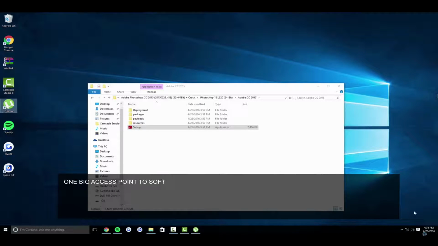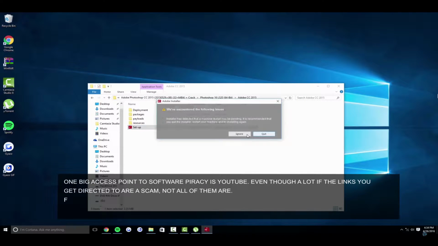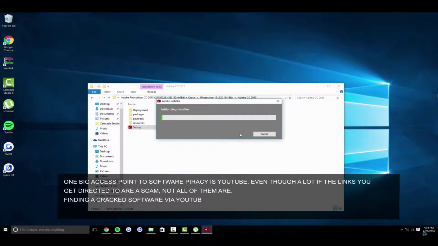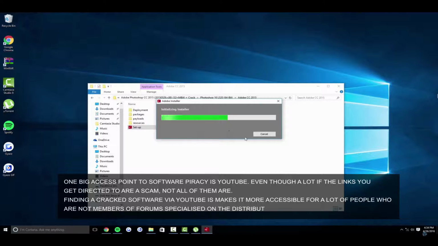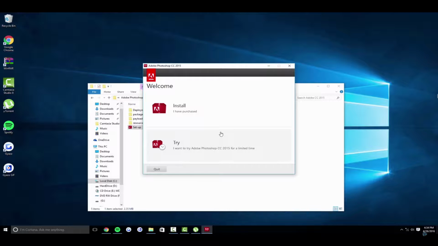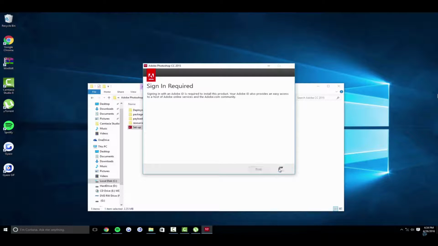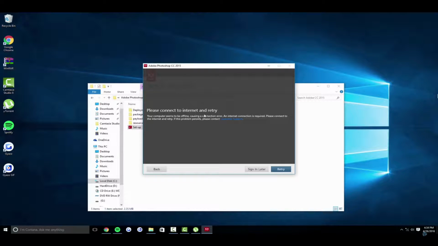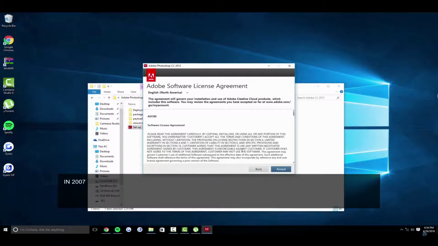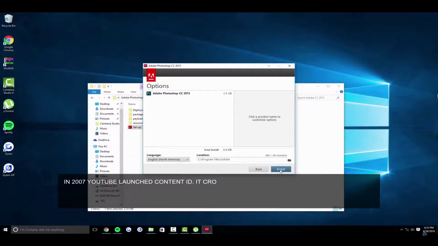So once you have disconnected from your internet, you're going to want to come back here and double click on setup again and run anyway. And just click on ignore once again and let it do its deal again. This shouldn't take too long to install. In this video, I'm trying to make it as simple and as easy as possible so anybody can figure out how to do this. So what you want to do is just click on try and sign in, and then it will say your internet is not connected. So just click on sign in later and click on accept, and then just click on install.